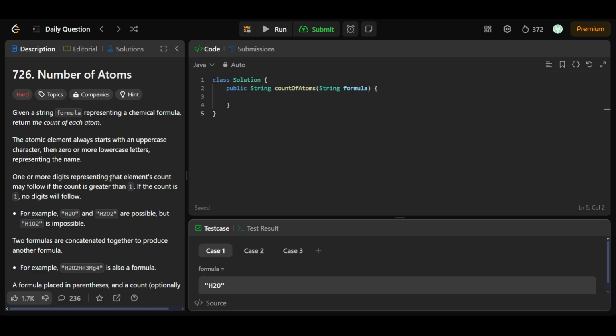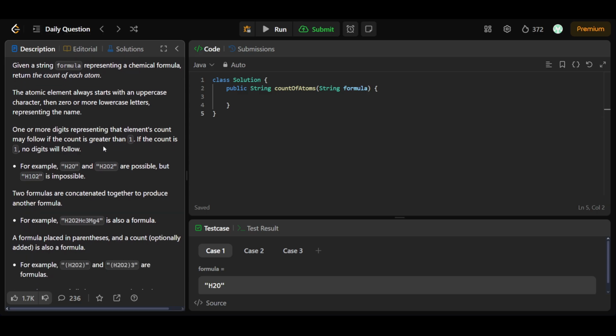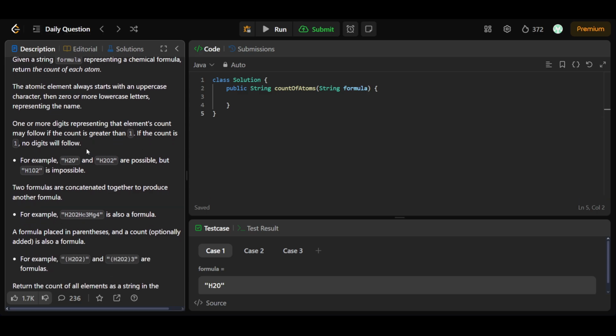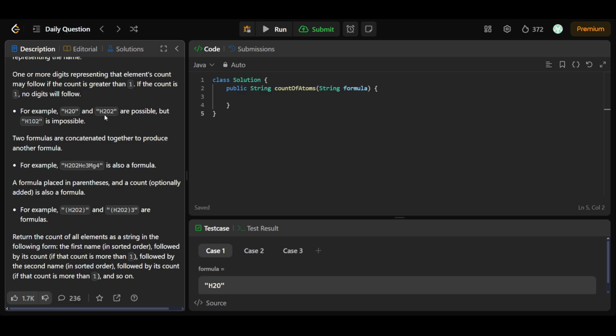The atomic elements always start with an uppercase letter, like helium, magnesium, and it may be followed by the count of the atom. One or more digits that represent the element's count may follow if the count is greater than one, and if the count is one, no digits will follow. I hope that everyone knows this. For example, H2O and H2O2 are possible, but H1O2 makes no sense because there is just one atom of hydrogen, so we can just represent it by its, what do we say, abbreviation. I've forgotten chemistry.